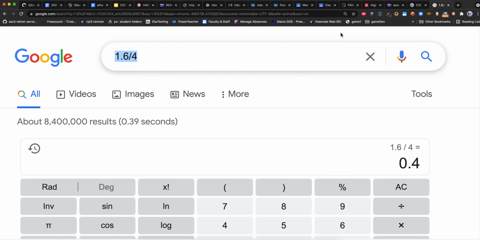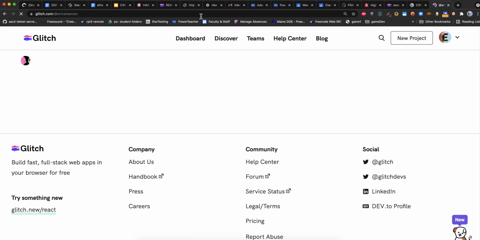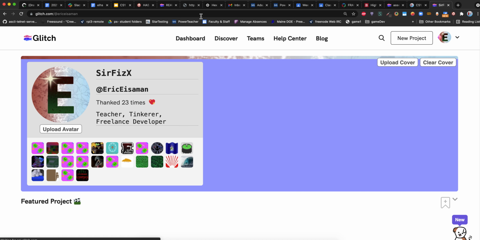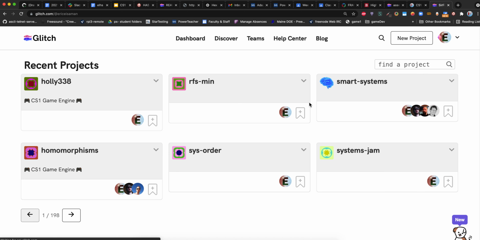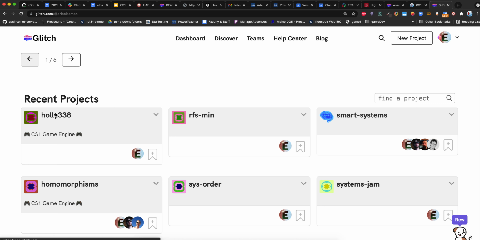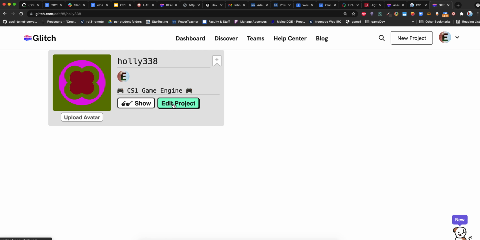So let's go ahead and open up Glitch. Let's open up Glitch to any of your projects. We're just going to use this as a place to store this model for now. I don't care what project for right now. We just want to get it into Glitch. You see what I'm saying? Right, so I'm going to go down here into Glitch. I'm just going to pick one of my projects. How about Holly 388? Why not? And then I'm going to go into Holly 388. I'm going to click Edit Project.